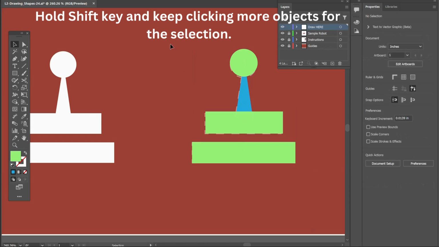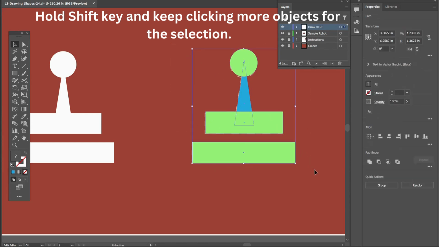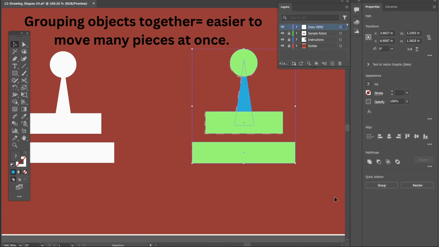Sometimes dragging around all the objects you want isn't always possible because there might be other shapes in the way. So either hold down the Shift key and select a shape, and the next one, and the next one, and the next one, and holding the Shift key will make them all together, or drag a marquee around all of them at the same time.